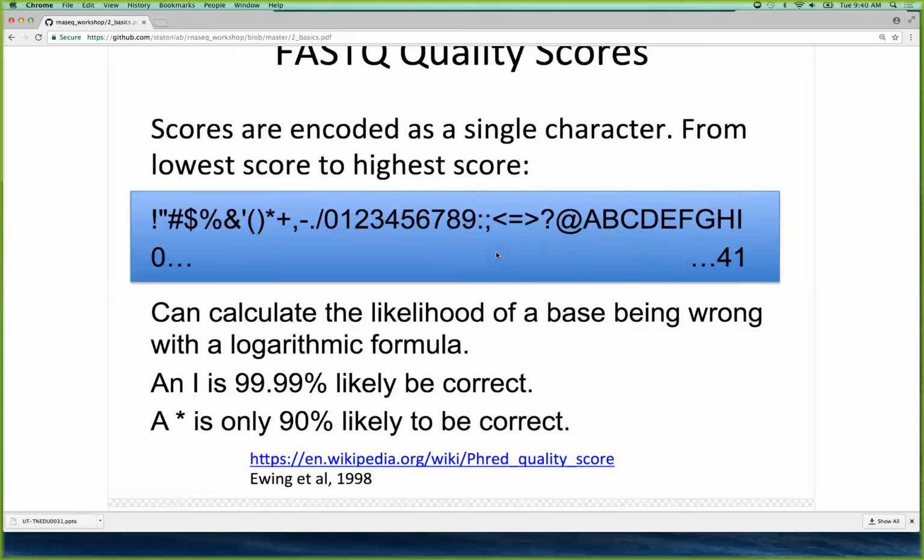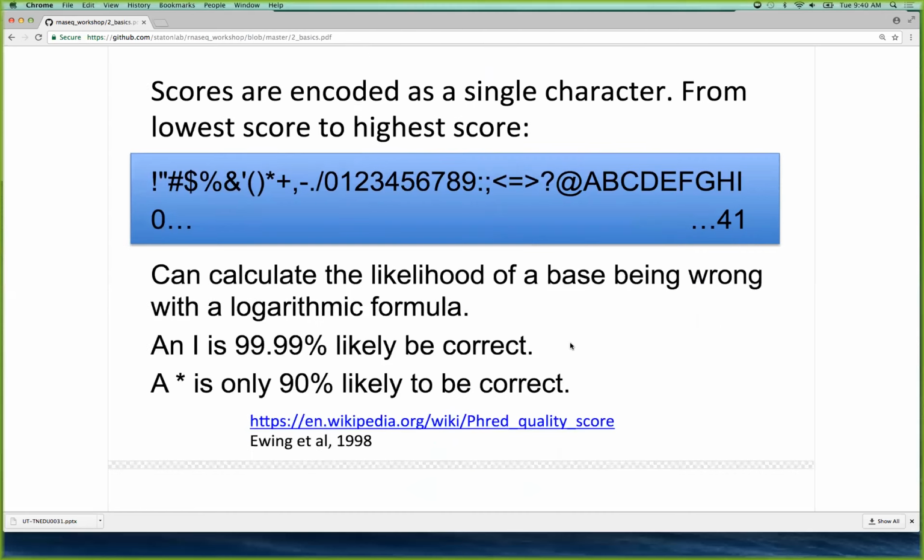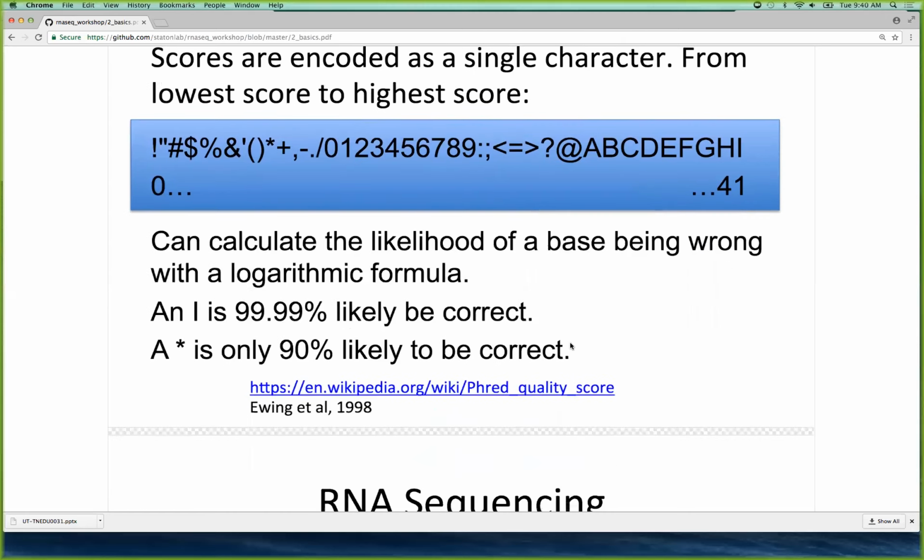But basically the instrument is going to attempt to tell you how confident it feels that it called the base correctly. That's an algorithm that's native to the Illumina instruments, although other instruments will also give you quality values. How good is that score? Pretty good. I think they're pretty accurate. They're not perfect, but they're pretty accurate.